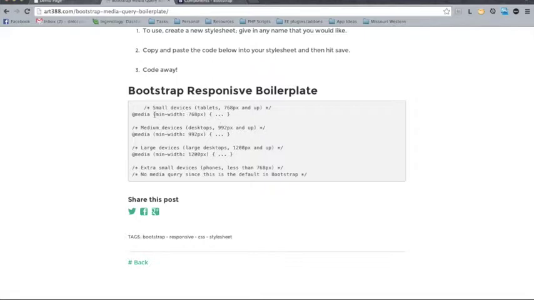So as we back up here a little bit, starting at 768, going up to 992 and 1200. I mean, these are very, very basic, and that's it. So let's go ahead and jump right in. I'm going to go ahead and copy this.